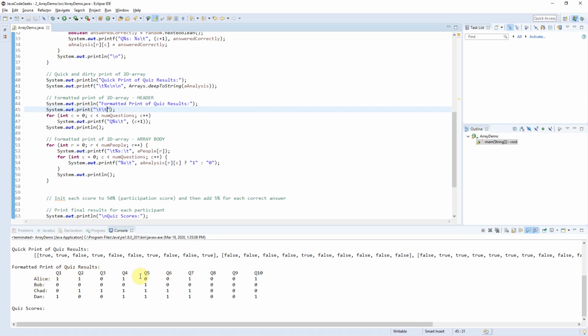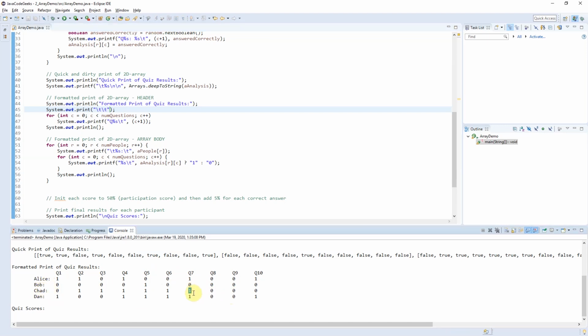We see, oh, Alice question 5, she missed it. Chad question 7, he got it right. We can see there were no questions that everyone always got right. Maybe if we do it again, we can see, oh, question 7 was really easy. Looks like question 8 was really hard for whatever reason, right?